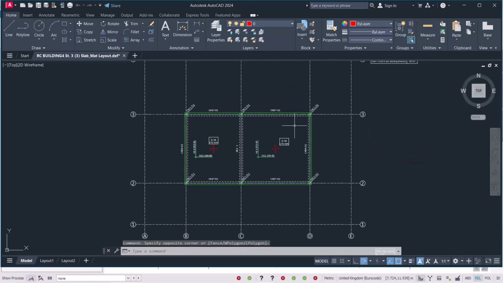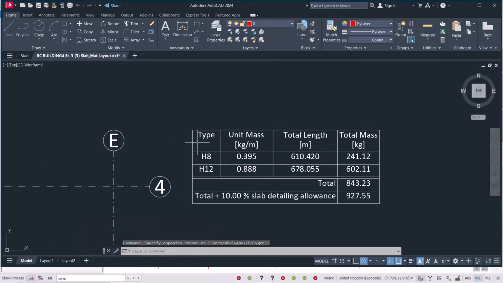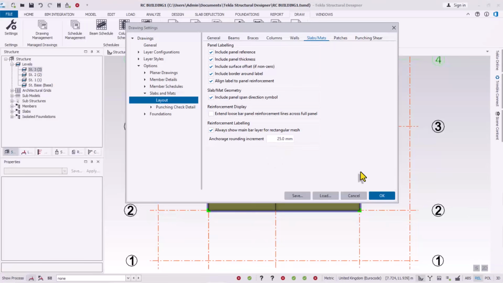All right, so this is the information in terms of the unit mass of the reinforcement, the total length, and total mass in kg. Let's get back to Tekla Designer, and then we have to check this now. The anchorage rounding increment, we made it 100, and that is not allowed, you can see from here. So we use 25. All right, click on save, yes option, and then click on the OK.